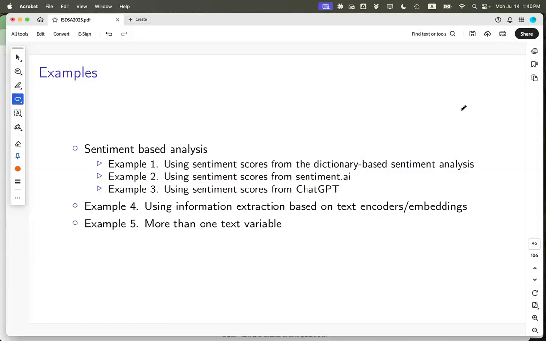Okay, let's continue. Next, I will show you some examples on how to combine the text information we extracted from the text with SEM. Particularly focus on those five examples.